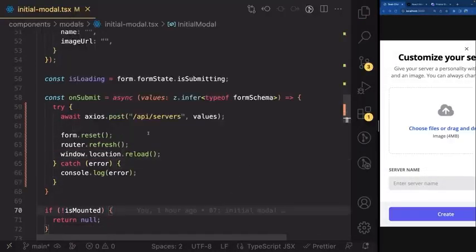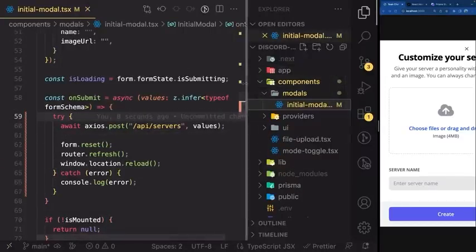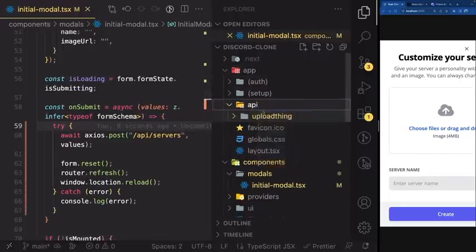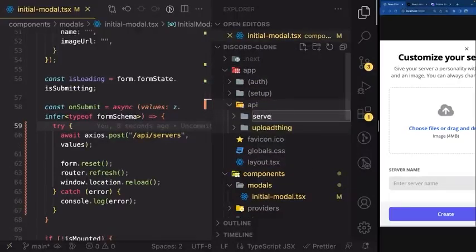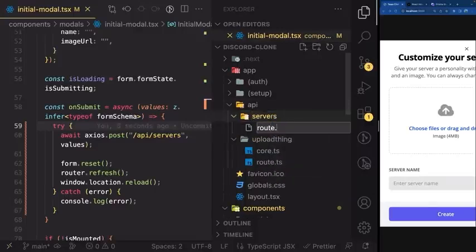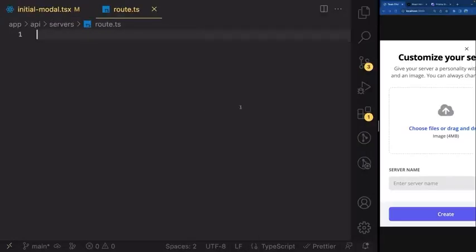So let's go ahead and create this /api/servers route. Let's go back inside of our app folder, inside of API, and create a new folder called servers, like that. And inside, go ahead and create a route.ts file like this.